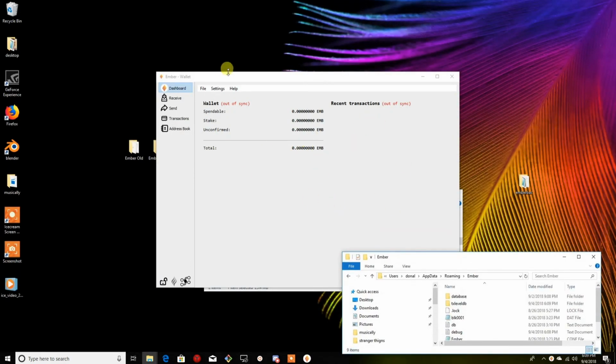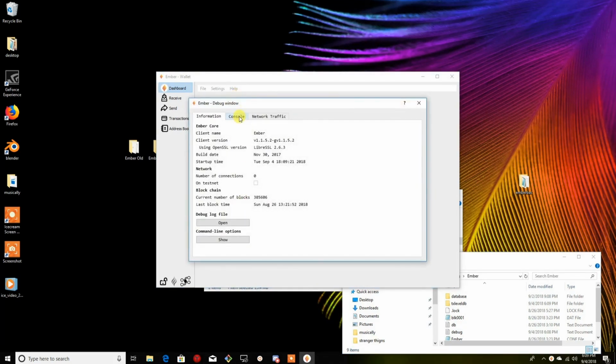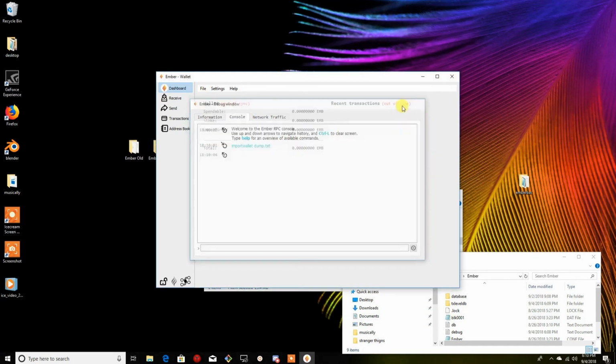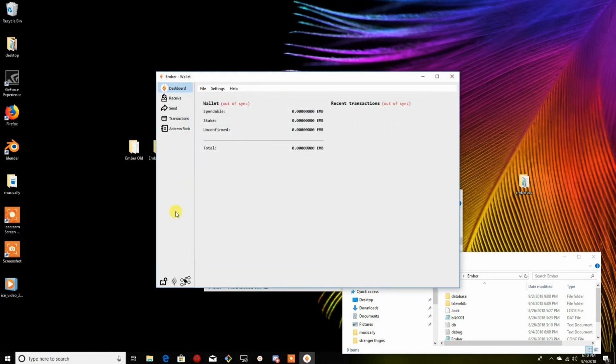So to load your keys in, real easy to do, go back to help, debug window, console, and this time you're going to put import wallet dump.txt, click enter, and that will say, hey, we entered this command, we've done this, and then your Ember should show up here in your wallet. This Ember wallet doesn't have any coins in it for demonstration purposes, but in your wallet, your Ember should show up. If it doesn't, go ahead and close the wallet, relaunch it, and it should show up then.